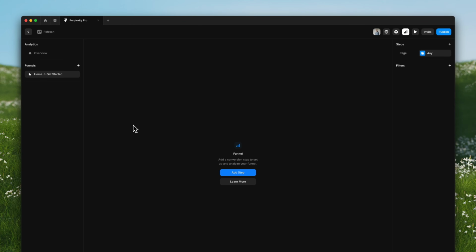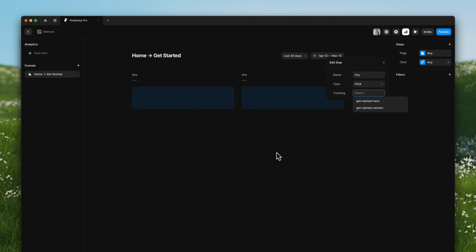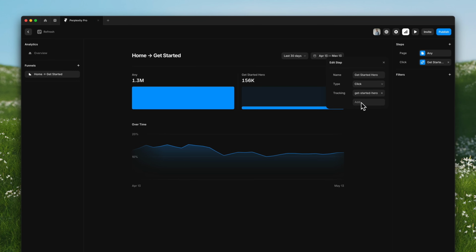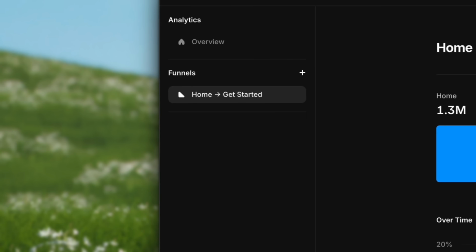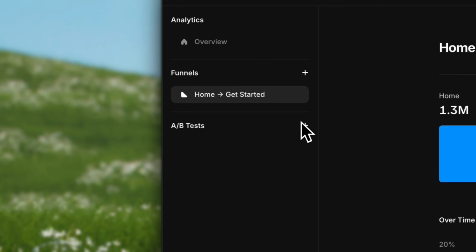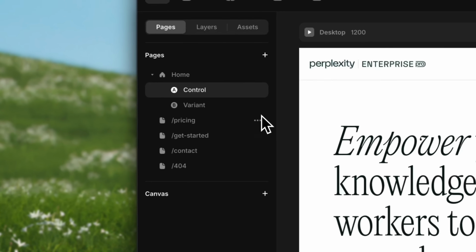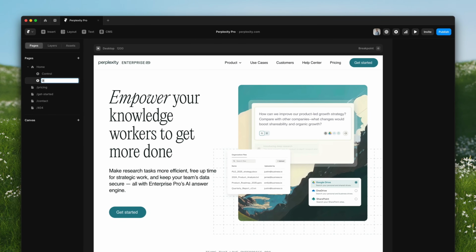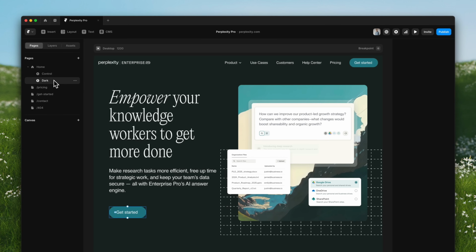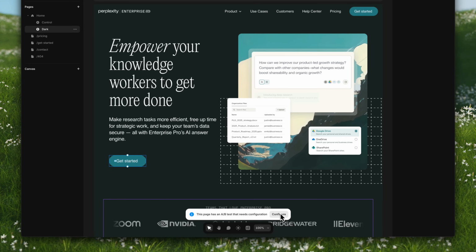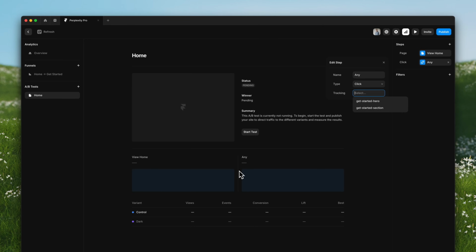To track clicks, we simply add the IDs we've already set up. This gives us a clear picture of how our page is performing, which is great because now it's time to optimize with A/B testing in Framer. When you start a test, Framer will create a duplicate variant automatically. Let's say we want to test a dark version of this page. We'll make the changes directly on that variant, then hit configure.